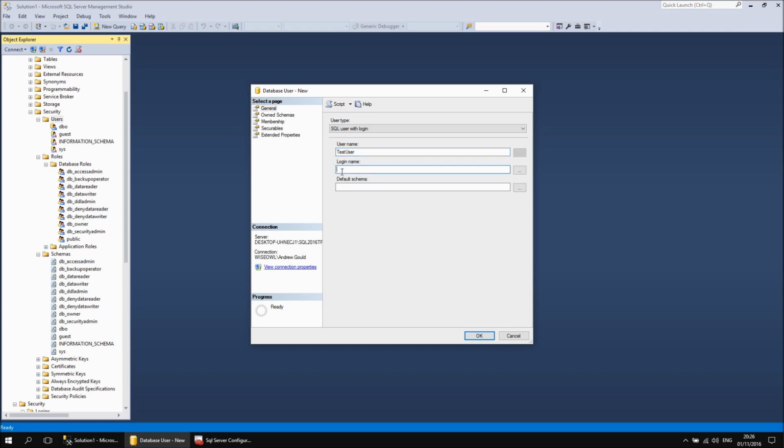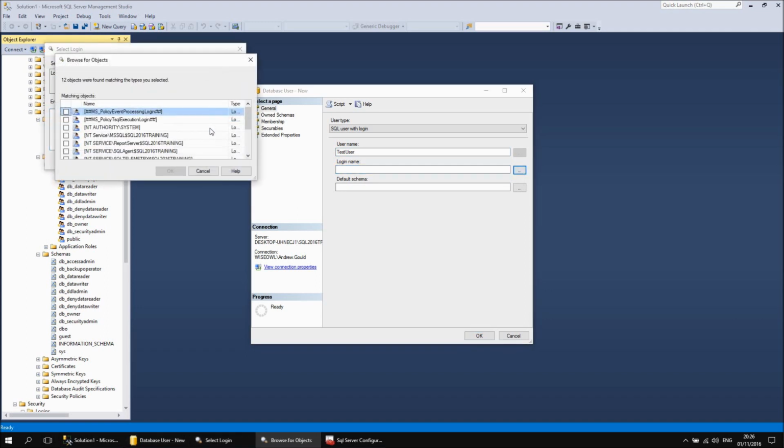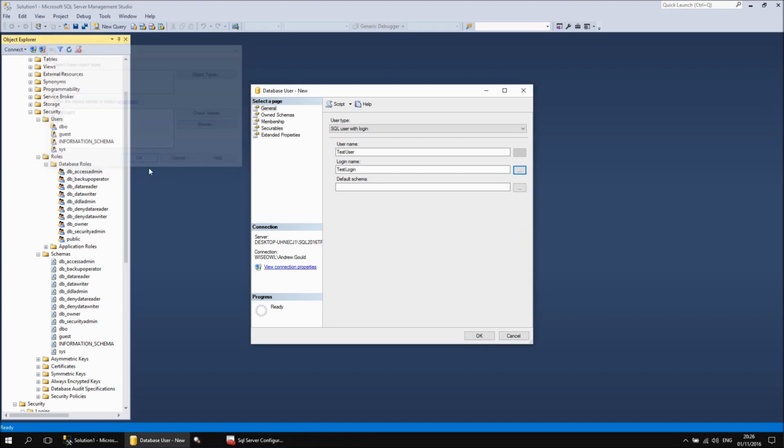In this case, I could either type in the login name, or more conveniently, I can select it by clicking the ellipsis button and then browsing for all the logins available to this server. So I scroll down, I'll find my test login, and I can check that box, click OK, and then click OK again. The final thing I can do is associate the default schema to this user as well. So the default schema determines, if this user creates any objects, what schema those objects will belong to by default.